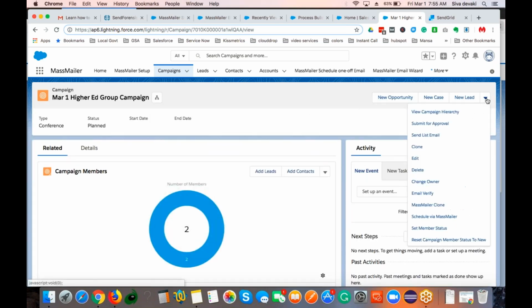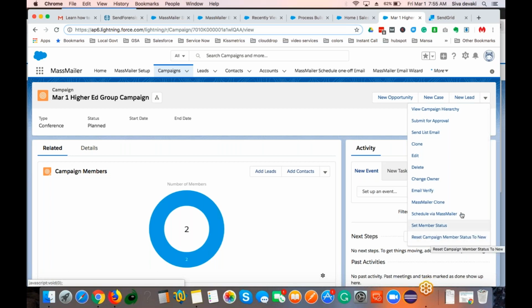And just to touch base on a few additional utility buttons that you see here, we have something called clone. You can clone a campaign, which will clone only the good campaign members to the new one, along with the template with the status new. So it becomes handy. And if you ever wanted to verify emails at the campaign level, you can do that. And you can also reset campaign member status to new if you ever want to reuse that.